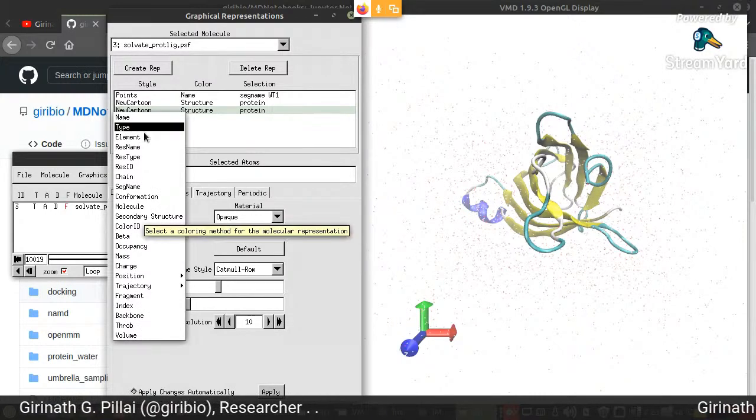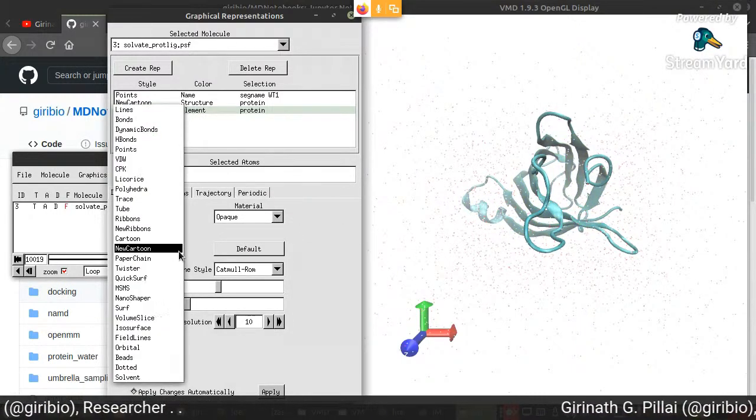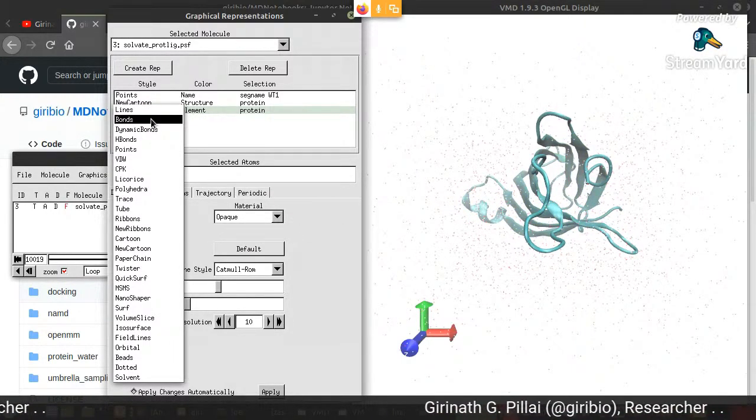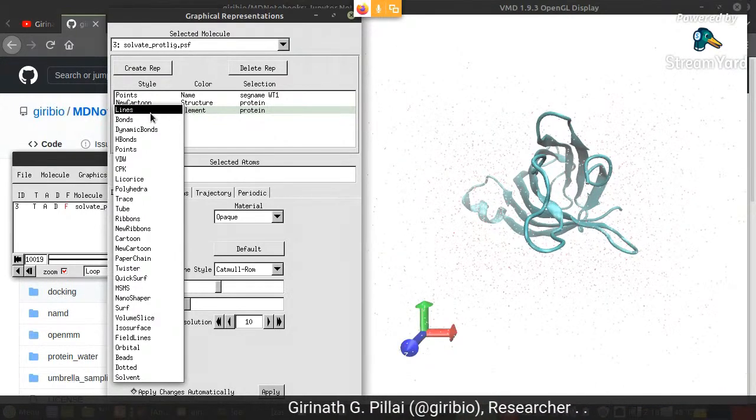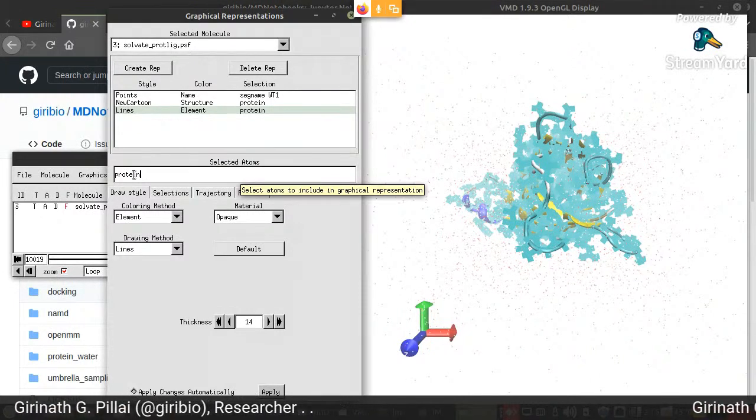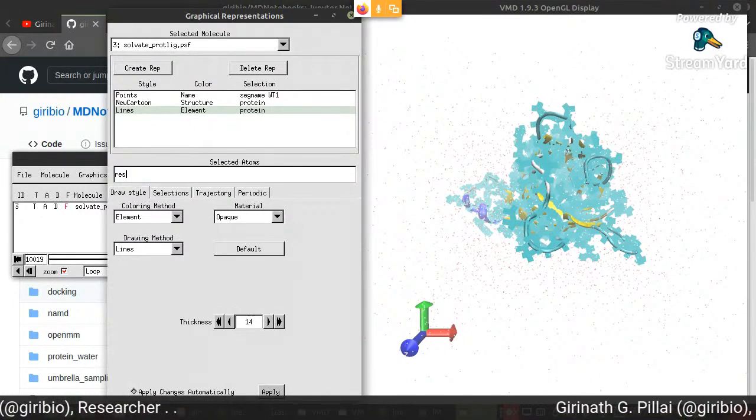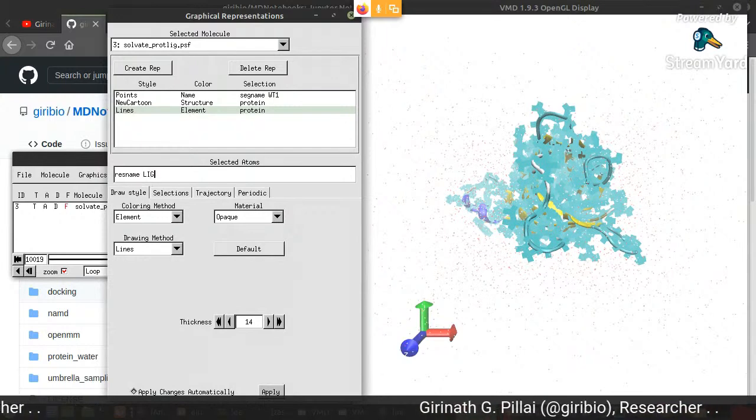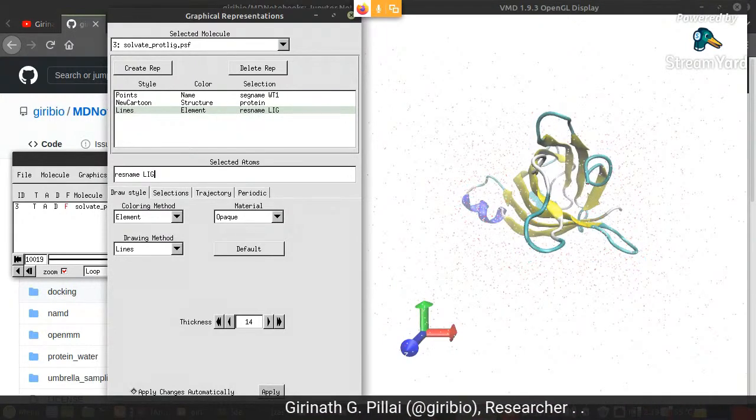So I want to show it like an element, and I want to see it as lines or bonds. Lines could be fine. Don't worry, it looks like that. It's okay. Now go to here and say resname. Resname LIG. That is my ligand. Enter.